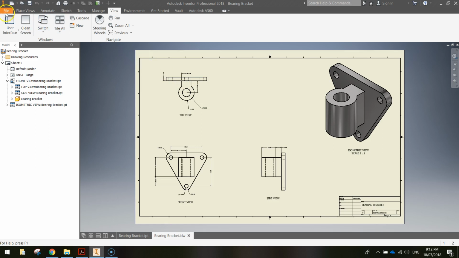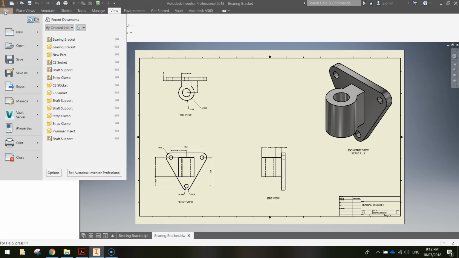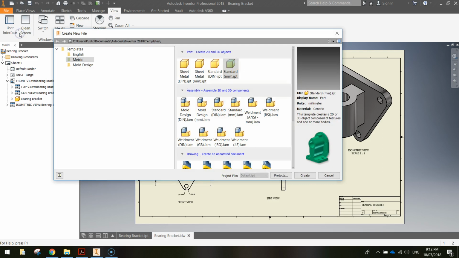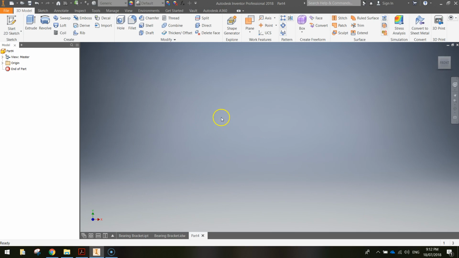So to get started, you need to head up to your File menu. If you're in an old version of Inventor, you might have to click the orange I that you see in the top left corner. Head down to the New Document option here and just click on that. Choose a metric template and then select the Standard Millimeter Inventor Part option. Then you can go down and click Create. An empty page appears ready for you to create your bearing bracket.